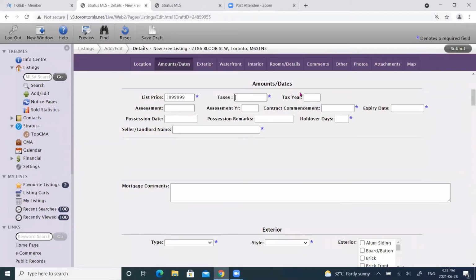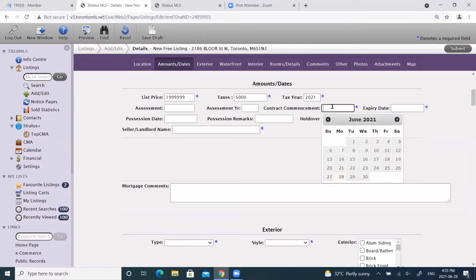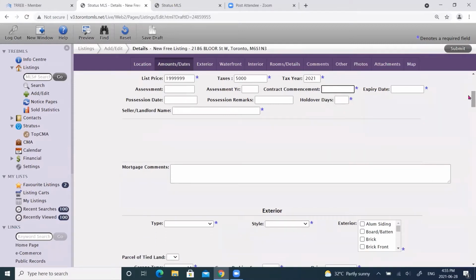Okay, taxes, who knows? Your tax year, contract date. And I'll give you a little tip. By the time you hit the bottom of this listing, you might by accident press the save and submit button. If you're not ready to submit your listing, if you're doing this the day before or a few days before and you're trying to prepare, I strongly suggest leaving one of the mandatory spaces blank so that way you don't accidentally submit your listing.